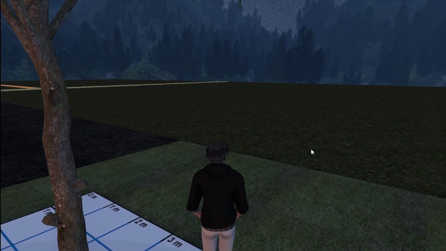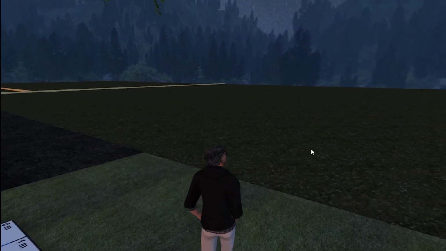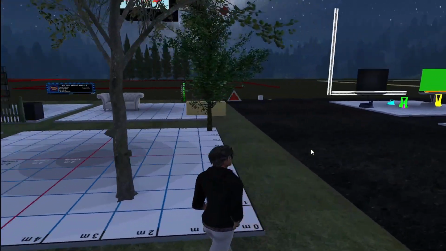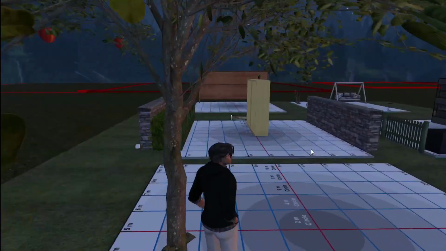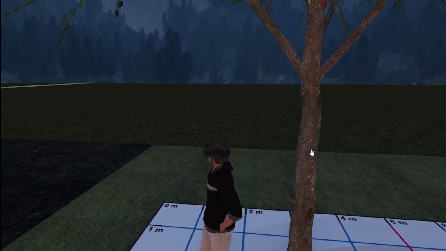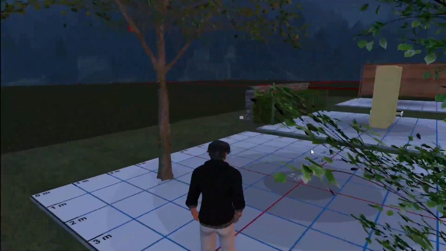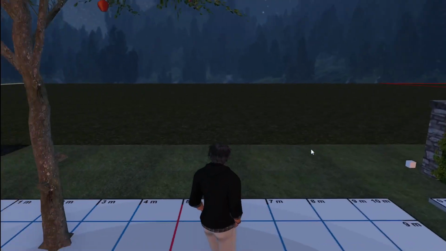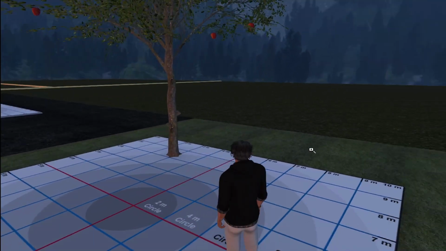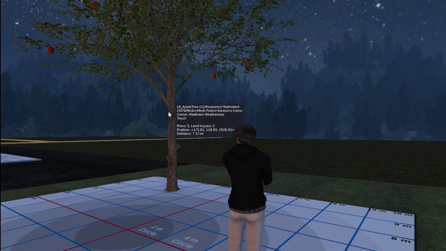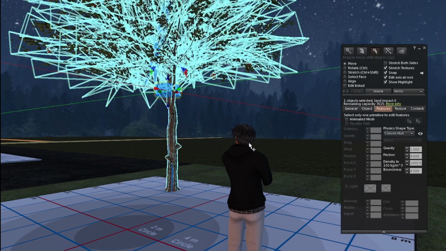But let's watch this. Ooh, I can't walk by it. That's because it's a physical shape. I try to walk by it, it's pushing me off, making me walk out the other direction. And in this case, it's actually the tree trunk causing this. And I'll show you why.